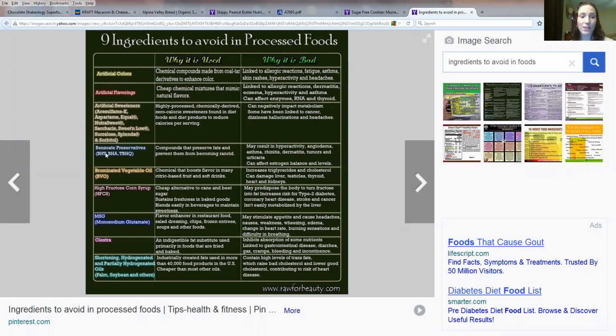Benzoate preservatives, you're going to be looking for those. BVOs, high fructose corn syrup, MSGs, Olestra, which I don't think there's very much on the market anymore, and then shortening, hydrogenated and partially hydrogenated oils. So this is palm, soybean, and others.